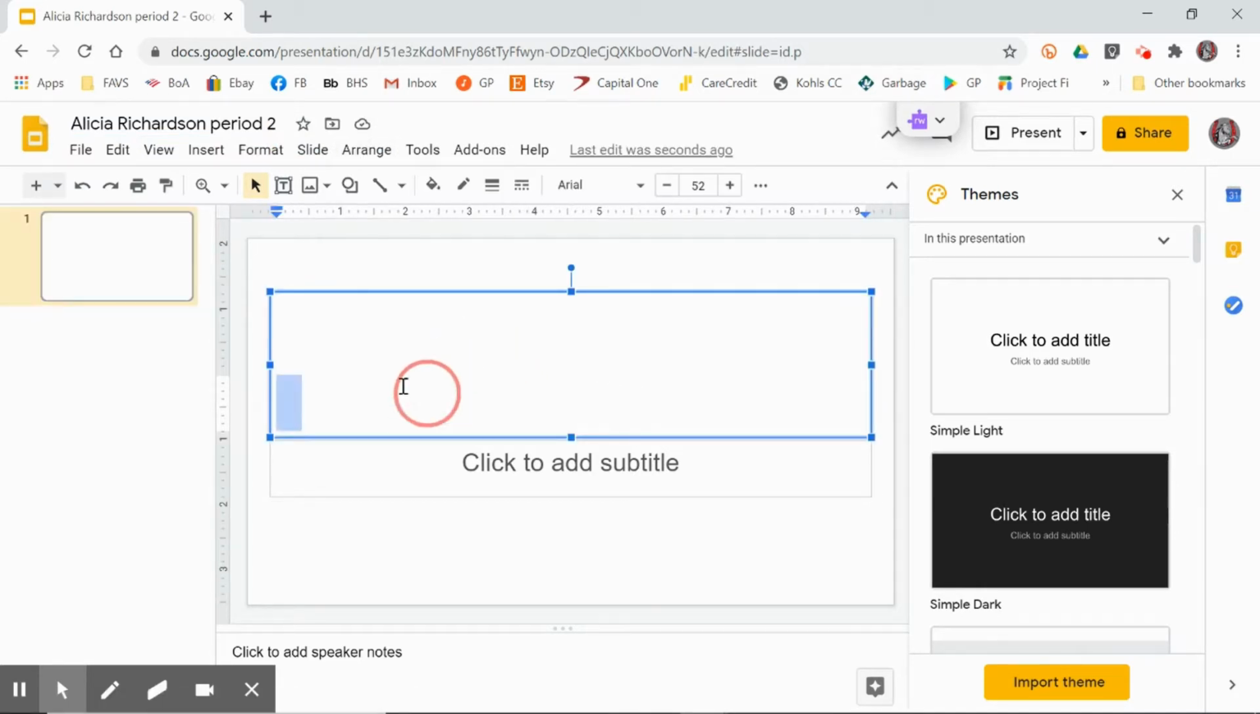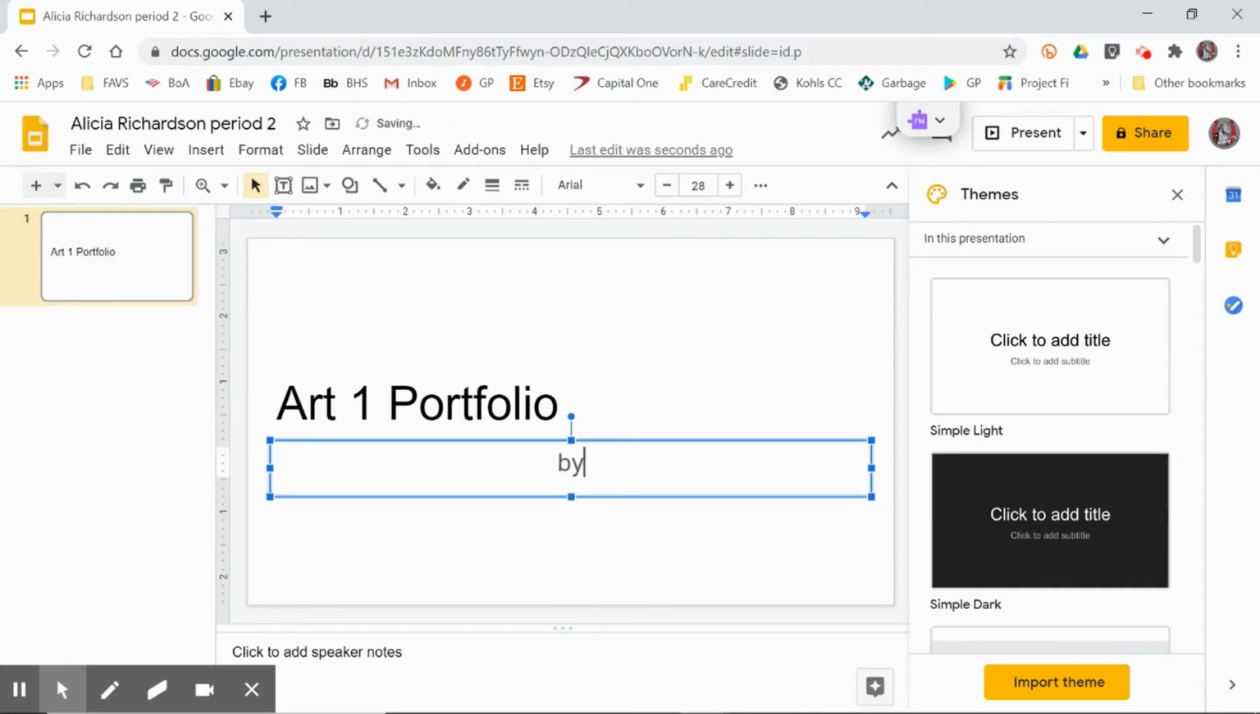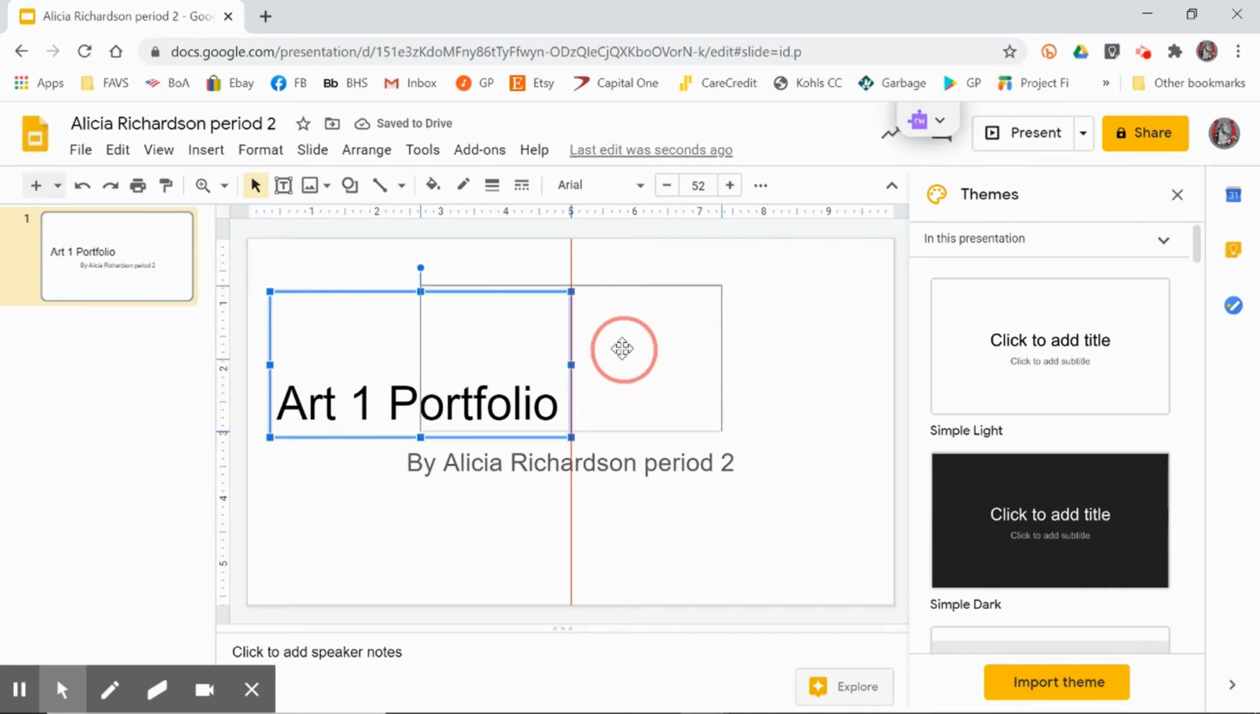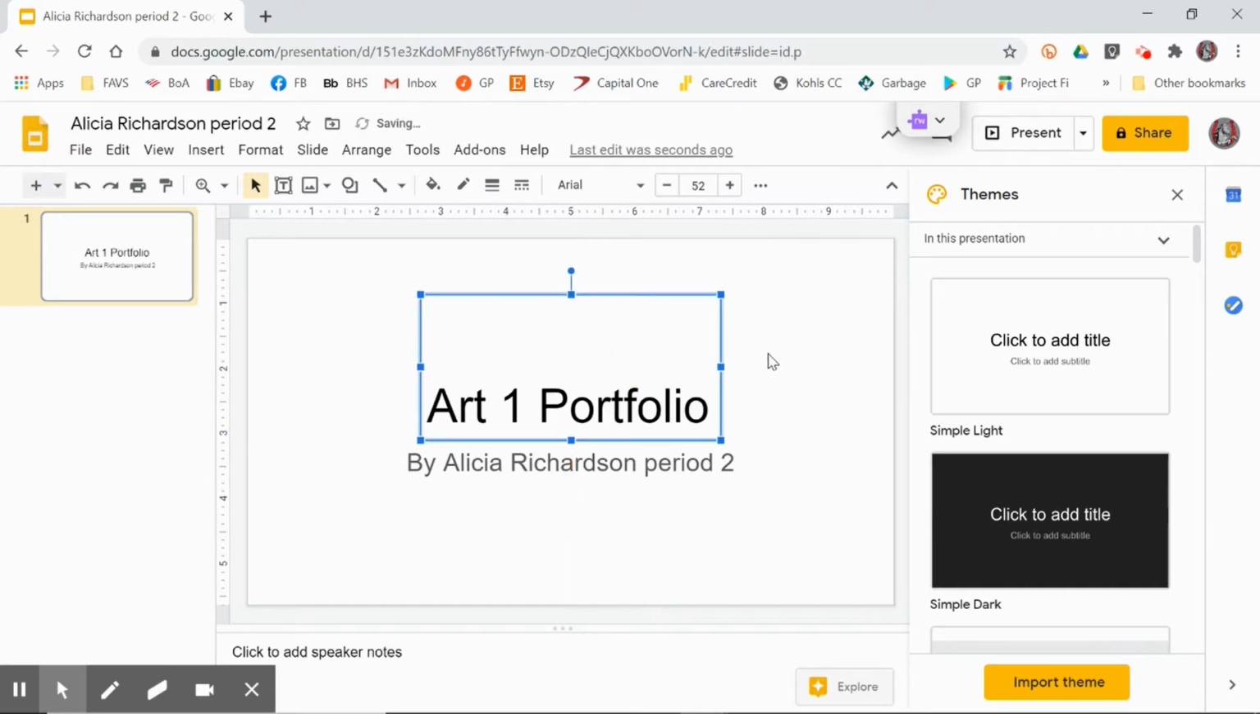Okay, you're going to come down here and change the title of your thing to Art 1 Portfolio with your name, first and last, and the period. Okay, now you can change this, you can move it around. Let's scooch that over. Okay, so it should say this, Art 1 Portfolio with your name and the period underneath.